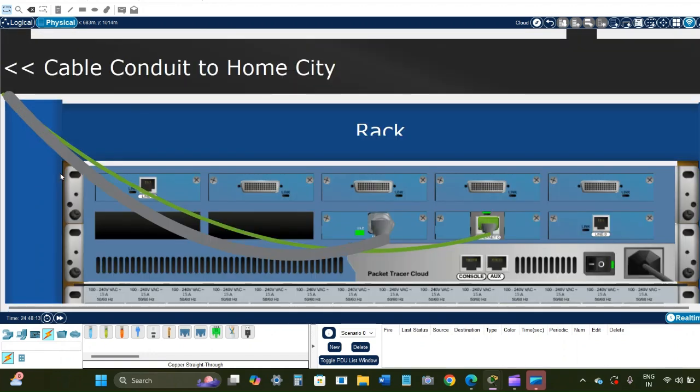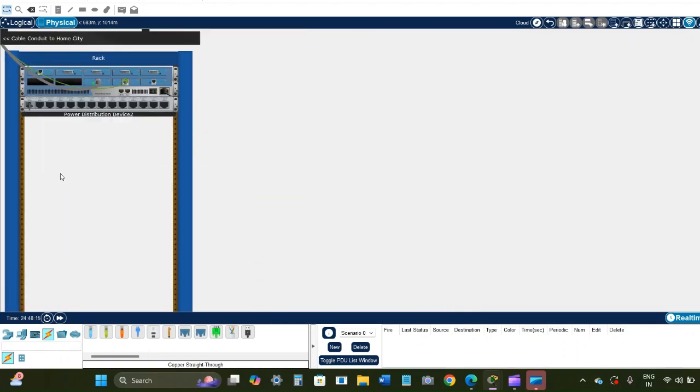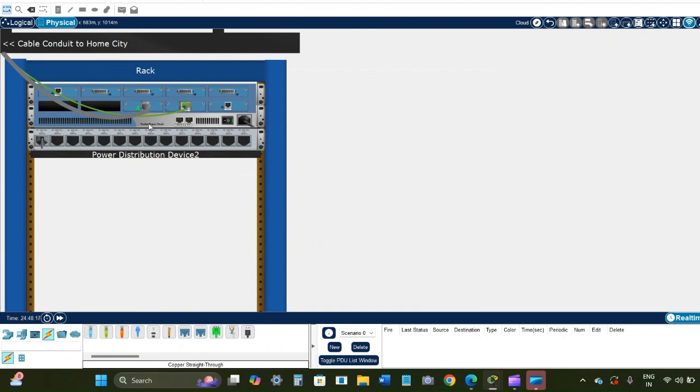We can see here the wire connected here. This wire is showing the source device cloud, and the type of cable is coaxial, source port is coaxial 7, and all the details of the wire. And next here source device is router 0, and cable type is copper straight through.